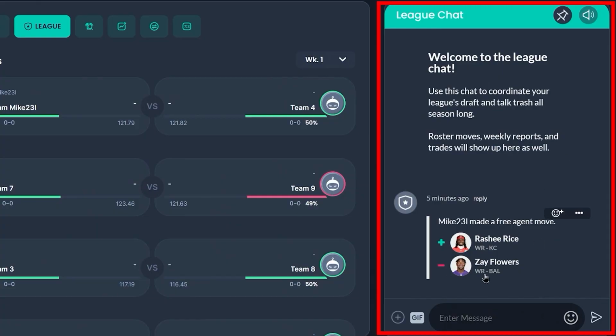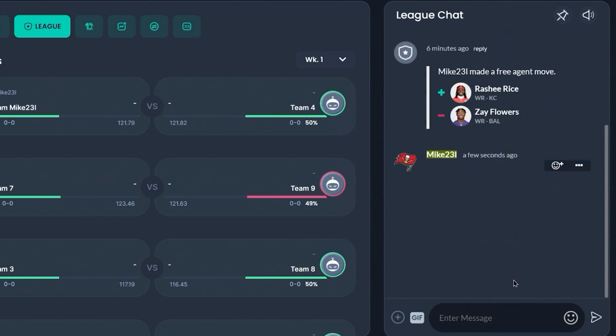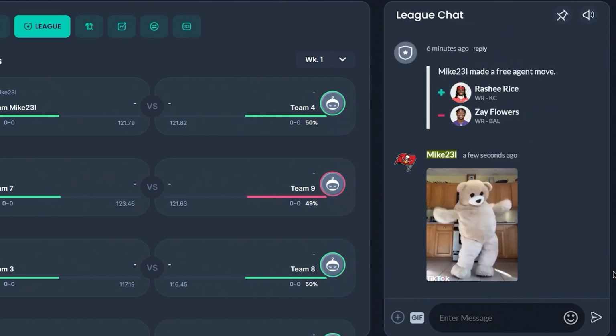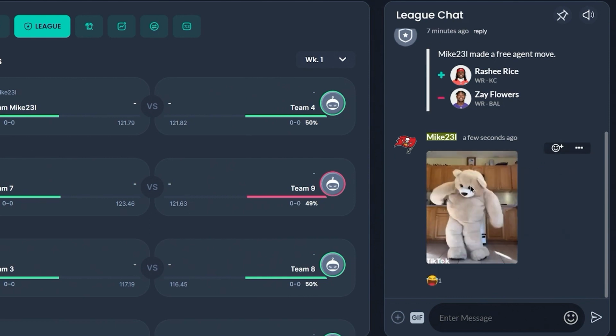This area over here is the league chat, where you can communicate with your league mates on pretty much anything you want to. If you're watching football and something amazing happens, you can let your league mates know here. But if I was very proud that I got Rashee Rice off the waiver wire, I could send a pic of a bear dancing just to let everybody know how happy I am that I got this player. And you can actually add comments and somebody can laugh or fire pick or, oh my gosh, I can't believe you got this person.